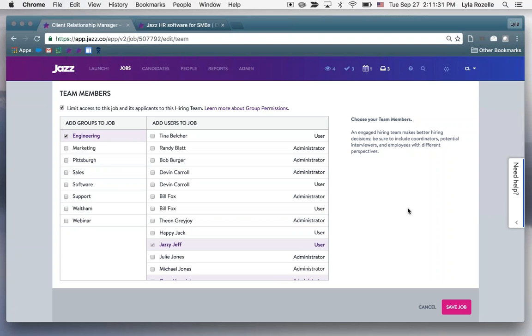So if you do have a lot of different types of people working on your jobs and they need to have specific access to specific jobs and you don't want to necessarily go in and manage it every single time someone leaves the company or someone moves across departments, you can just create groups to easily manage that.